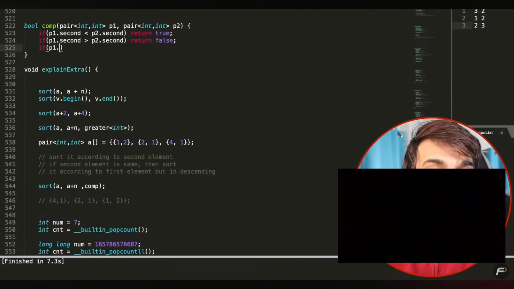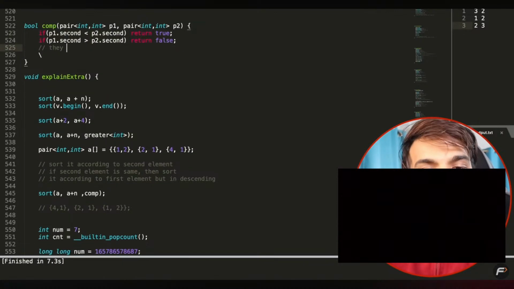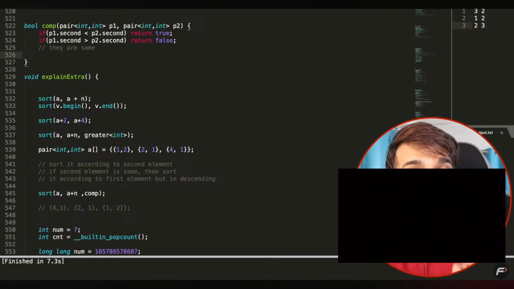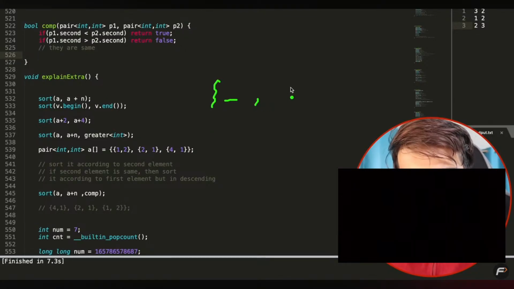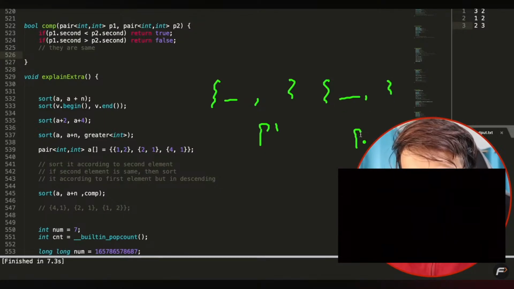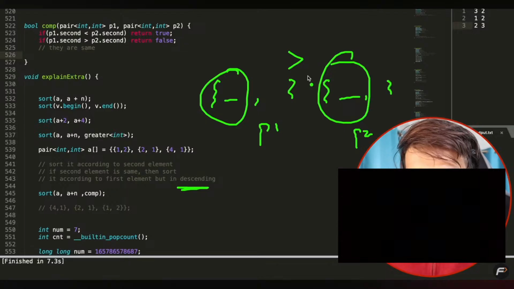That is the only condition, because if these two conditions do not happen, I know we will come to a point that they are same. I don't need to write an if, because that's the only condition that is left. They are same. Now if they are same, we'll again try to evaluate. I know if they are same, this is P1 and this is P2, and this time it is descending. So if this guy is greater than this guy, it's okay, otherwise it's not.